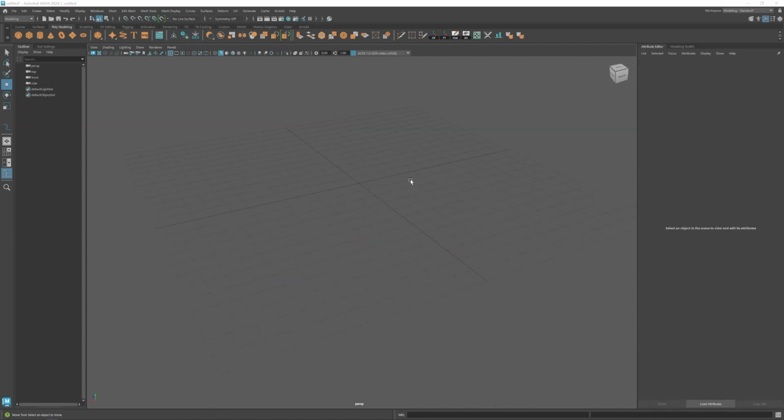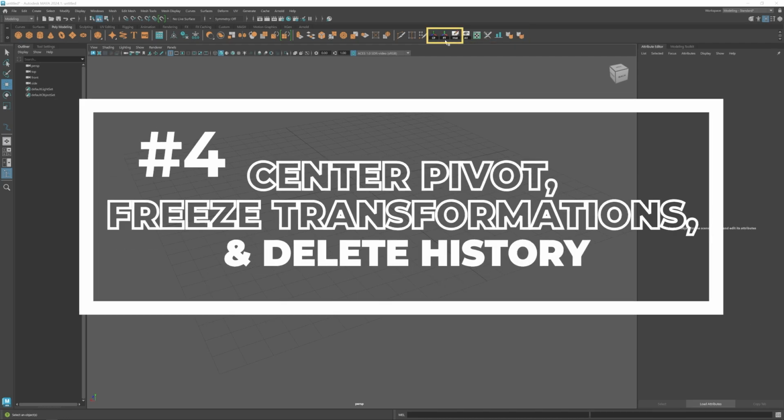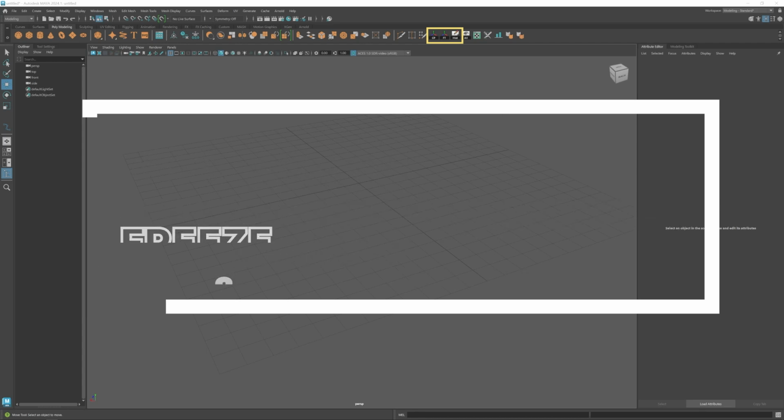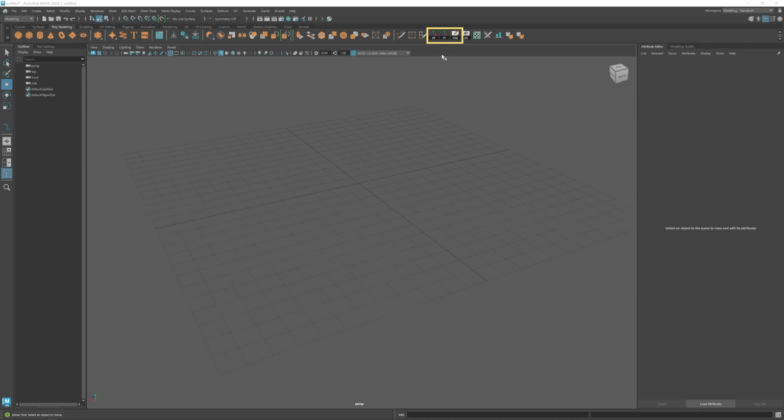All right, so now that we have those crucial, important tools out of the way, we can start going over the ones that I'd like to dock on the top of my shelf. So starting off with Center Pivot, Freeze Transformations, and Delete History. I like to keep these as one. Technically, yes, these are 3 separate tools, but I like to look at them as one.